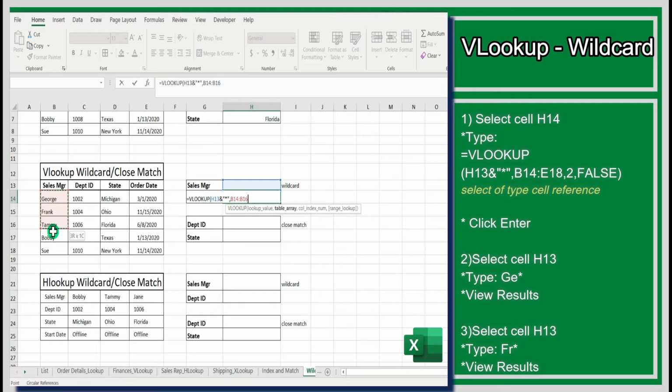Now it's asking, where is the value that you want returned? That would be in column 2. I would like an exact match, so we're going to type false. I'm going to close it with a parenthesis, and click enter. Let's type GE and asterisk for George, and it should return 1002. Let's do the same for Frank. Let's replace GE with FR. And as you can see, it returns 1004.